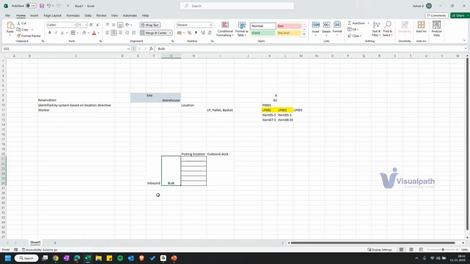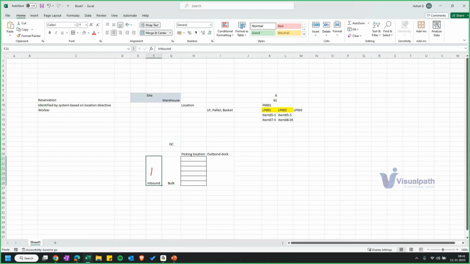Inbound and bulk will have some quarantine. Let's put it this way. Let's say this is a location. Now you received, you kept the stock here. Now here you will decide whether it should go to a process of quality check or it doesn't require. If it's a process of quality check, you will move to the QC warehouse. If not, let's say you move to bulk.